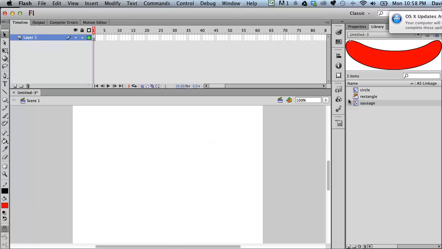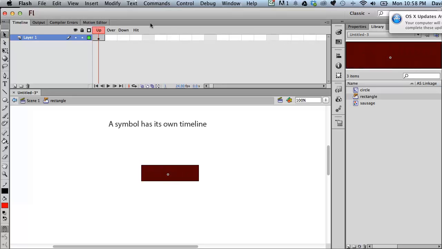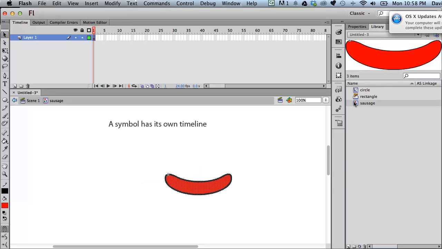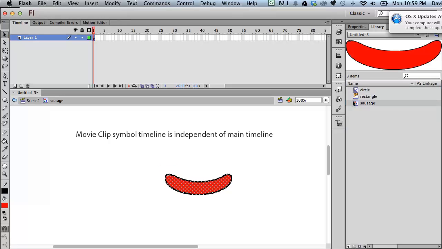So they're the 3 types of symbols: movie clips, buttons, and graphics, and each of those has particular characteristics. For example, if I double click the movie clip symbol, we see that it has its own timeline. If I double click the button symbol, we see that it has its own timeline but only has 4 frames. And if I double click the graphic symbol, just like the movie clip, it has its own timeline. The main difference between the movie clip and the graphic symbols is that the movie clip timeline runs independently of the main timeline, whereas the graphic symbol timeline synchronizes in lockstep with the main timeline. And we'll talk more about that later.